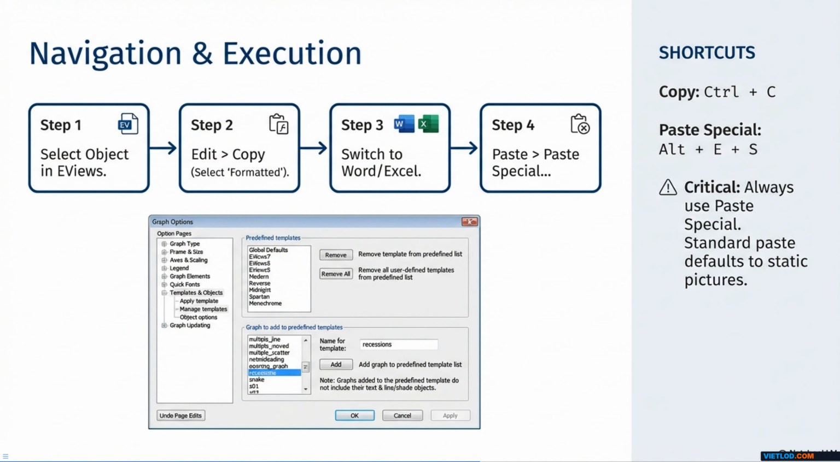The process is a simple 4-step sequence. First, select the named object you want to link or embed within EViews. Second, go to the menu and select Edit, then Copy. It's important to choose the Formatted option if available to preserve its appearance.